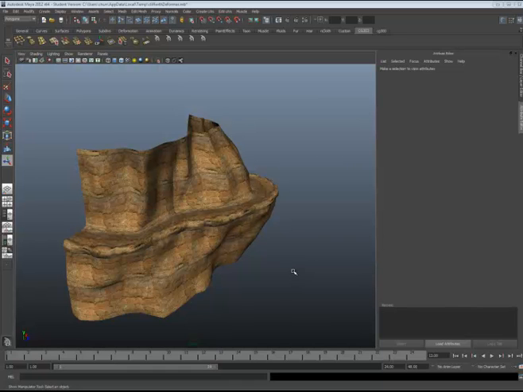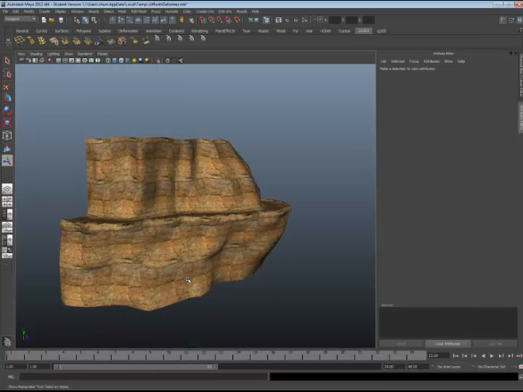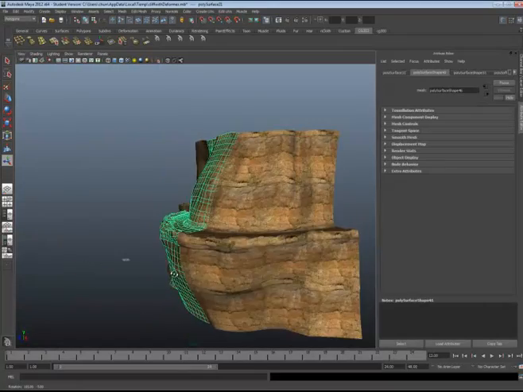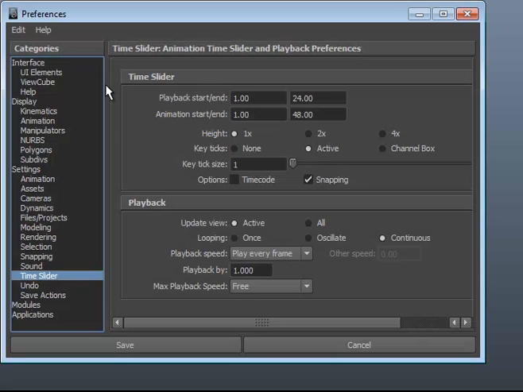Hello, this tutorial is about how to create a cliff using a simple polygon plane. The concept behind it is that we are using a tileable object and tileable texture. Okay, let's start. First, you want to set up your scale.